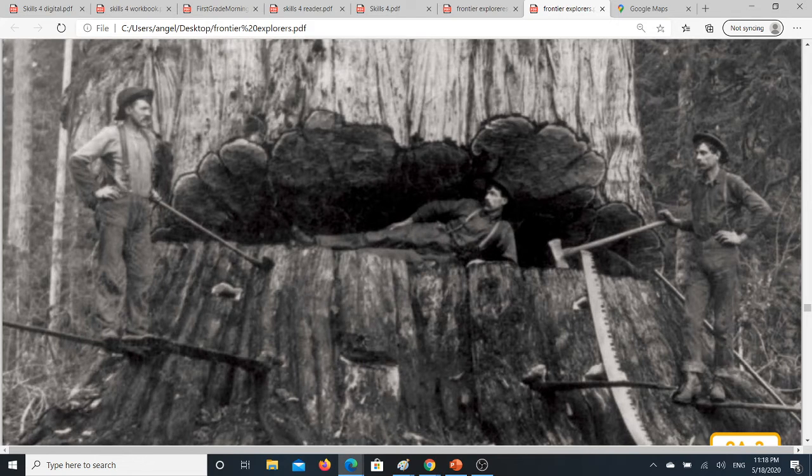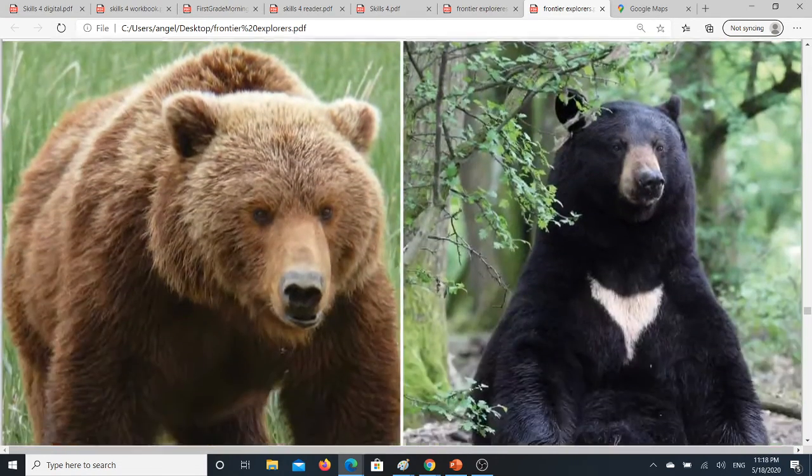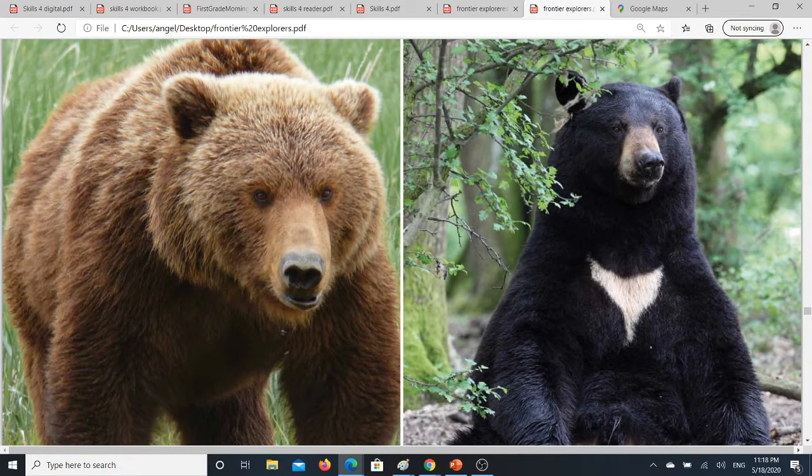The Native Americans used the bark of the tree to weave mats, baskets, and clothing, and used the wood to build canoes. Elk ate the leaves and shoots of the enormous trees. Bears hibernated or slept through the winter in the hollow of the cedar log. Look at how big this tree is. Can you imagine lying inside this huge tree? The men heard often of the bears called grizzly bears that made their homes in the hollowed out logs of the cedars.